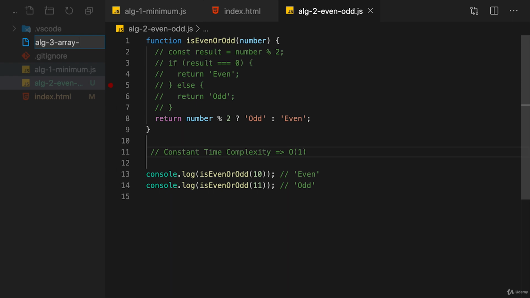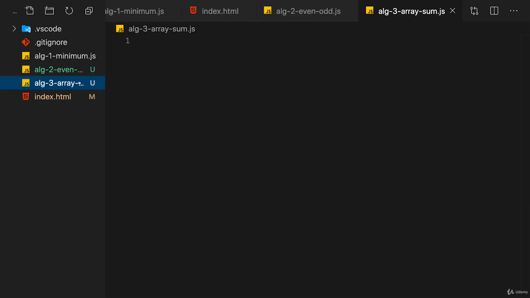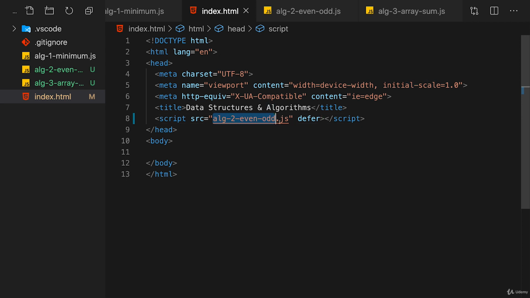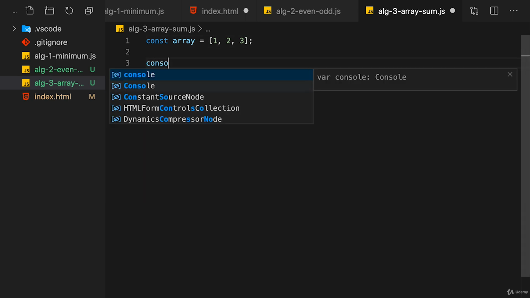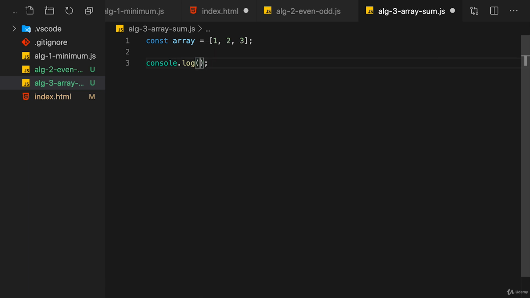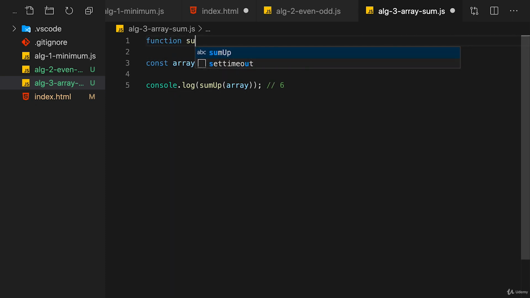And let's add a new file, alg_free, and there I'll add an array sum algorithm. So I'll name the file array sum and import it here, alg_free array sum.js. And in there, my goal is that I have an array of, let's say, numbers 1, 2, and 3. The numbers don't matter. The order also does not matter. And I want to be able to console log the result of a function call, sum up or whatever you want to call it, where I pass in the array, and this should then give me the sum of the items in the array, so the sum of the numbers in the array here. So here I would want to get back 6 as a result for this example array.